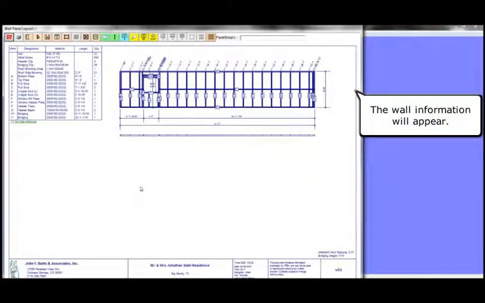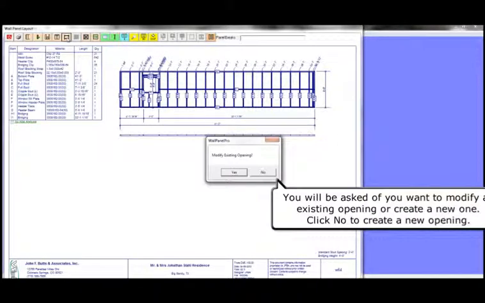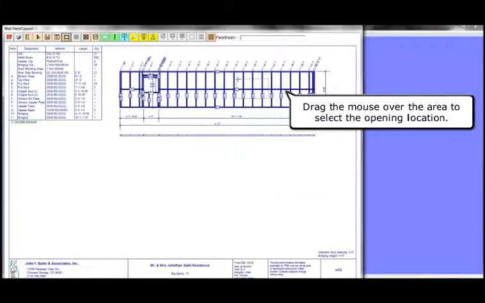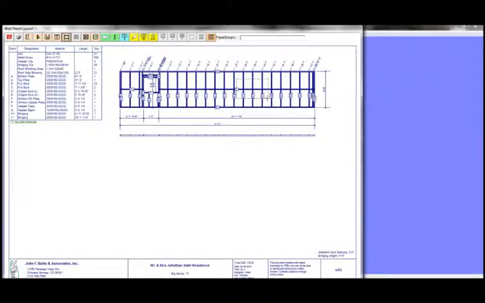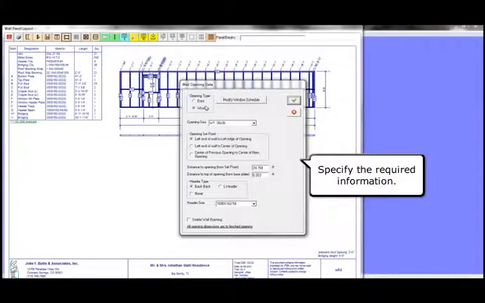The wall information will appear. There are several modifying buttons in the wall panel layout. Click the Wall Opening button. You will be asked if you want to modify an existing opening or create a new one. Click No to create a new opening. Drag the mouse over the area to select the opening location. Select the opening type. Specify the required information.